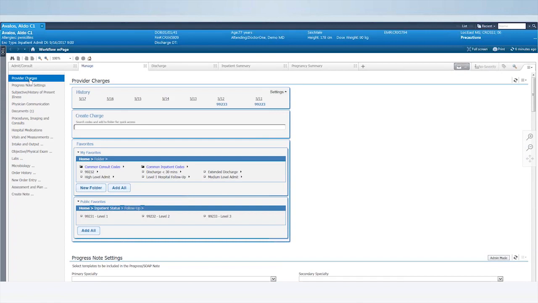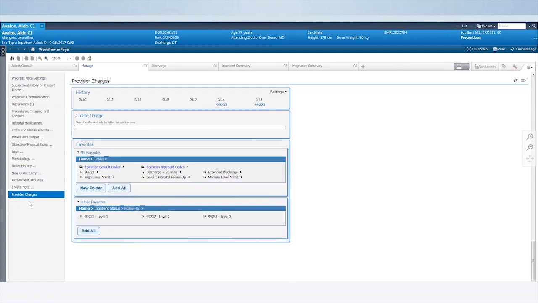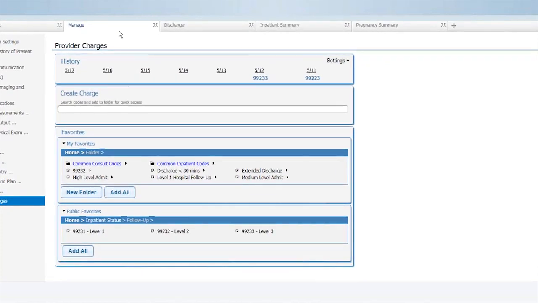Since I like to drop my charges at the end of my visit, I'm going to pick it up, click it, and drag it down, because in my workflow, I typically will create a provider charge after creating my note. So it's available here. Now you see the provider charges component here in the workflow. Let me walk you through some of the major features.